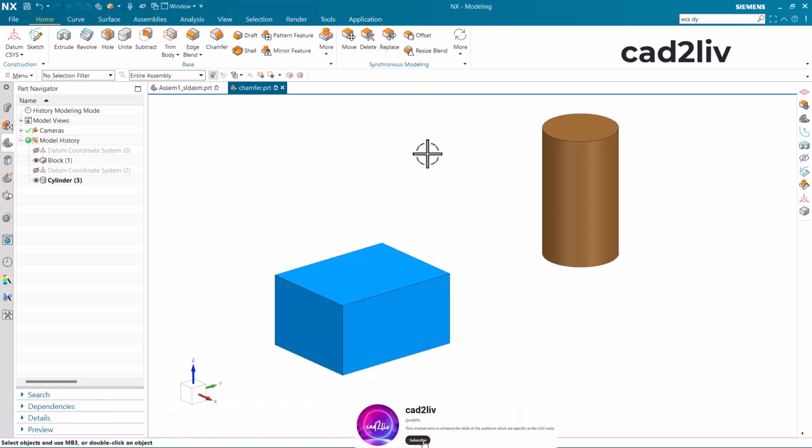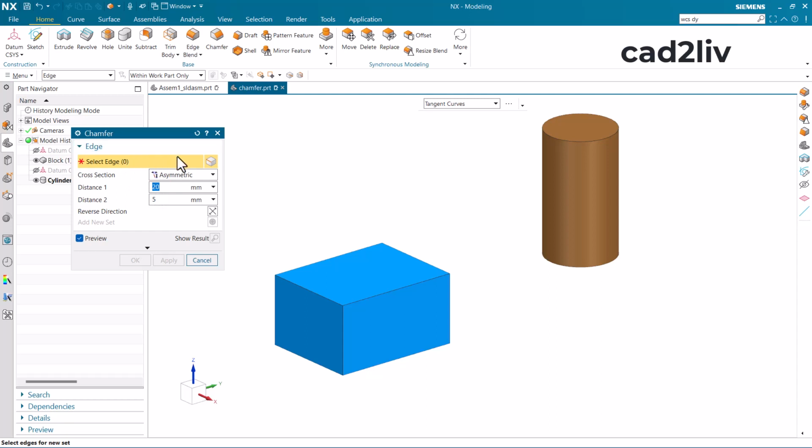In this video, we are going to learn how to use the chamfer command in NX modeling. So let's start. First of all, we have to just go to the chamfer command. Here, you will get the interface like this.